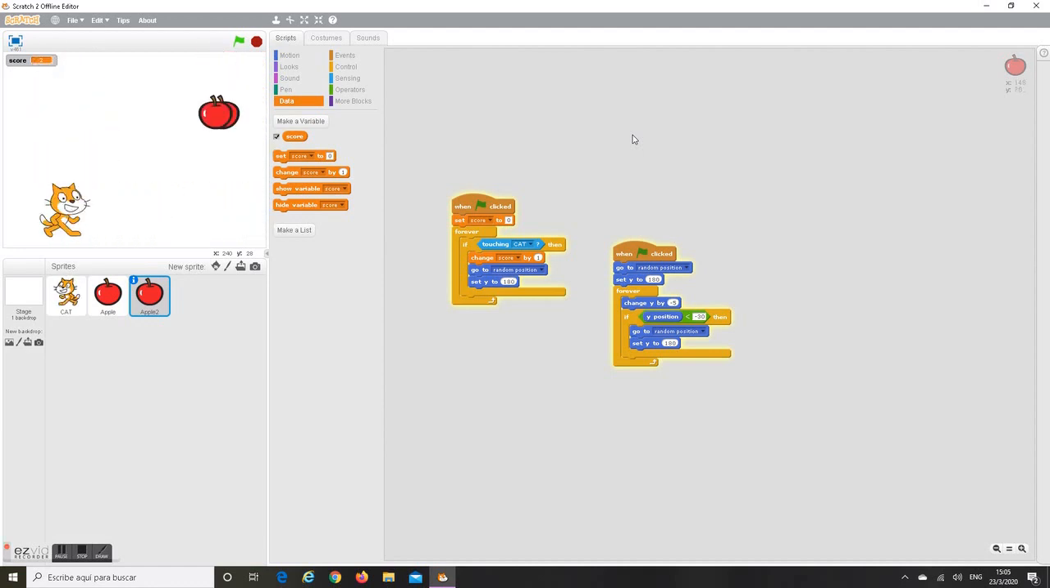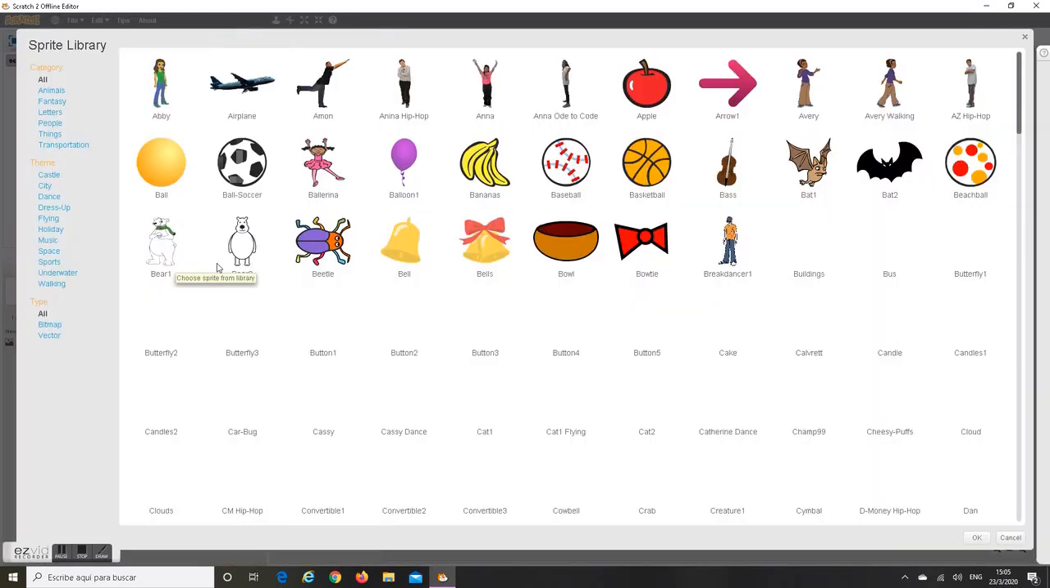When I touch one, 2, 4, six, 7. Oh, perfect. Until here is perfect.